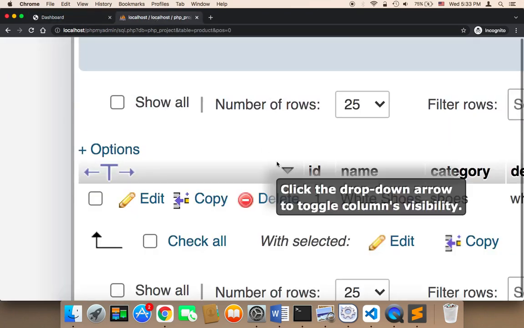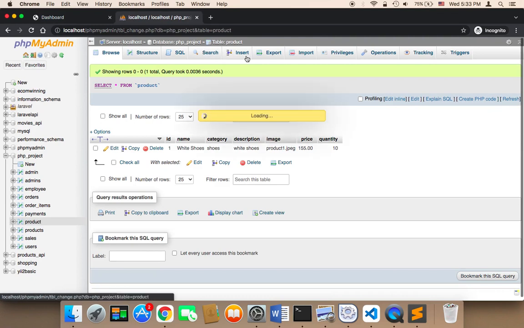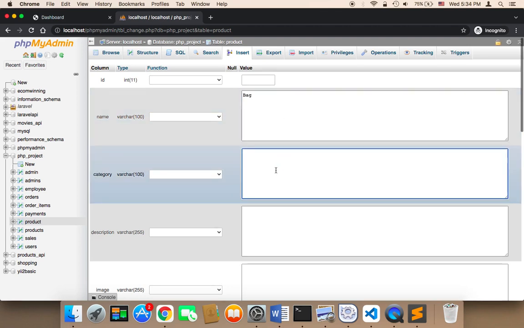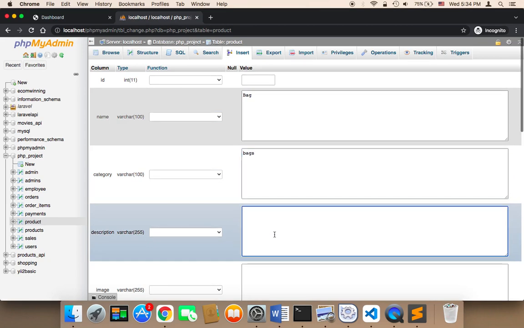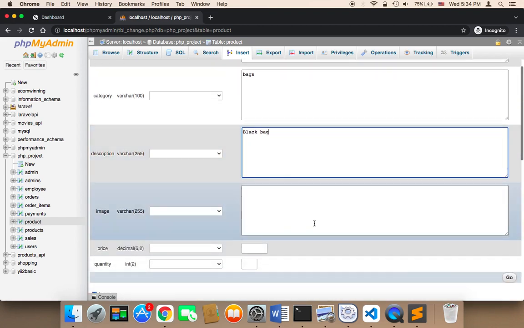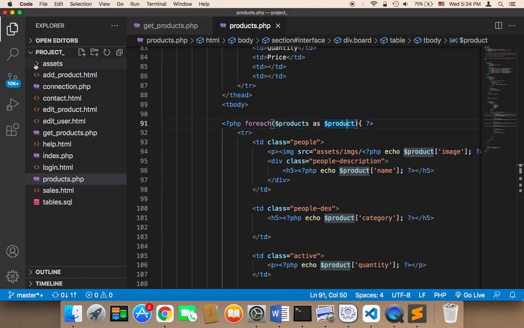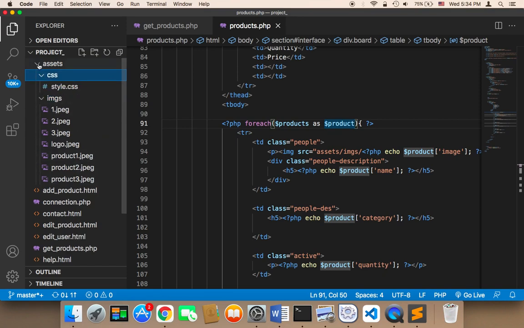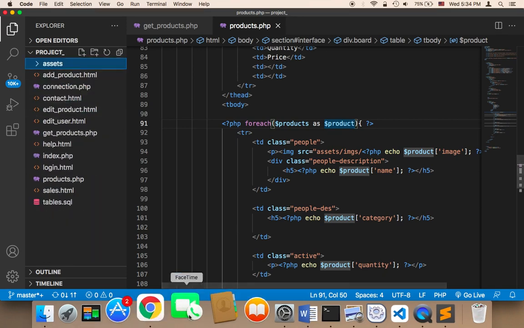Let me prove this to you. If I here click on insert, let's insert another product. I'm going to say here, let's say bag, and the category is bags, and the description is, let's say, black bag. The image is product2.jpg, JPEG, because in the project, remember, the second image is product2.jpg. So this is for the image.